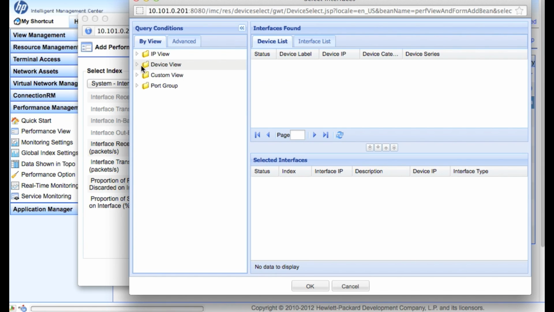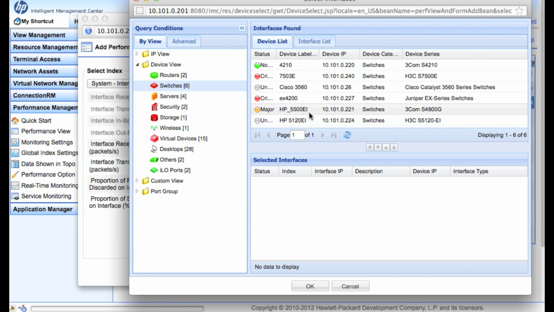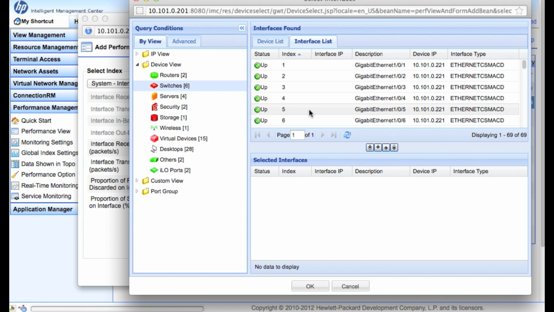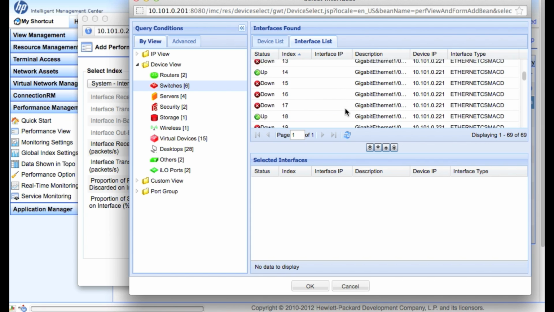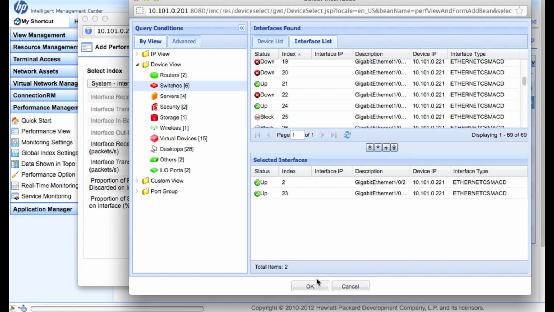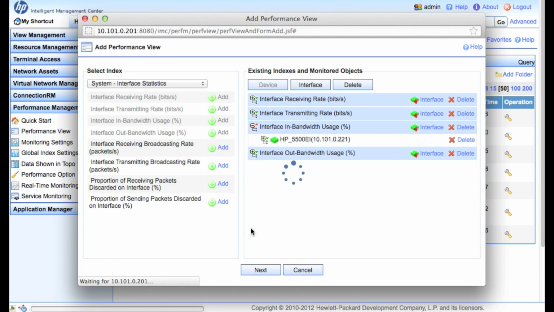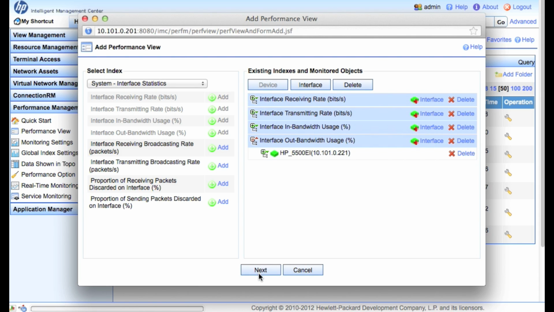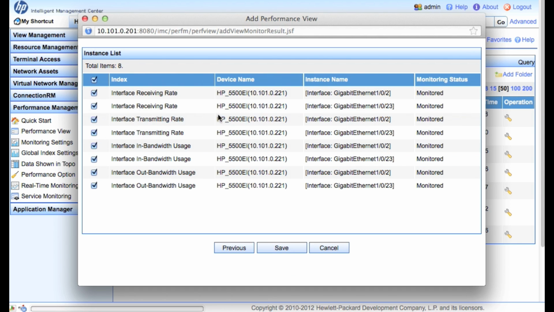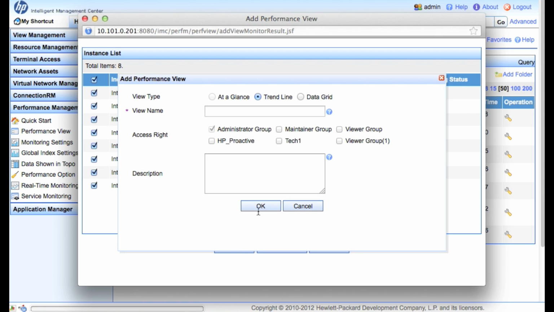So we're just going to get to the last one here. And then ports 2 and 23, again, my two trunk ports. And we're going to click OK. And there we are. We have added all 8 of those monitors. So the receiving and transmitting bits per second, and receiving and transmitting total percentage of bandwidth used. And we've added those. There we are. We're good to go. Now we're going to click Save, and this will bring us into the dialog box to add, what kind of a view type is it?